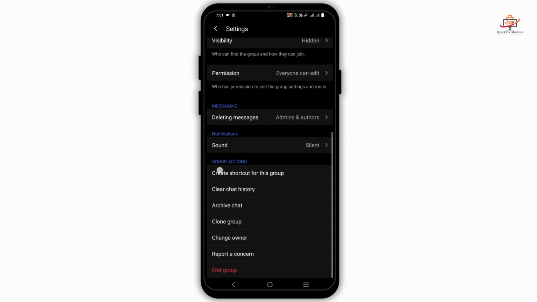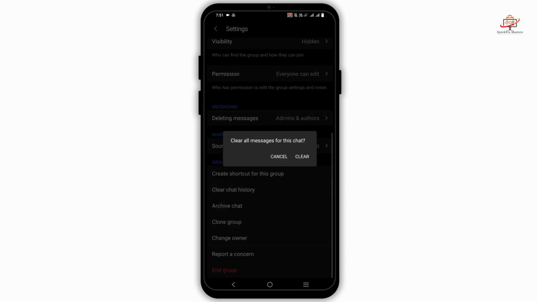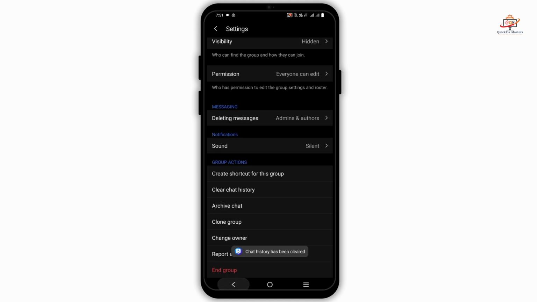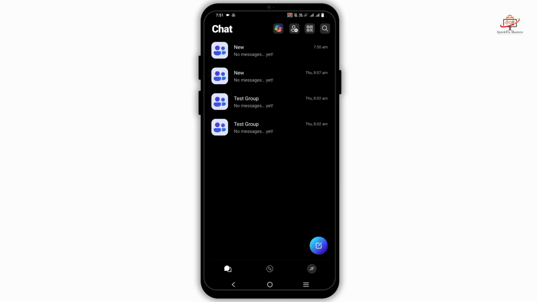Now under group actions you will see the option called clear chat history. Tap on it and then tap on clear. This way all of the chats will be deleted within the group.